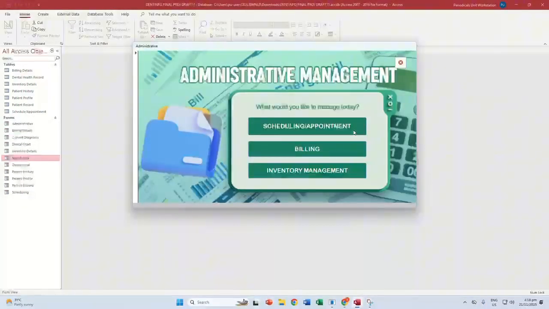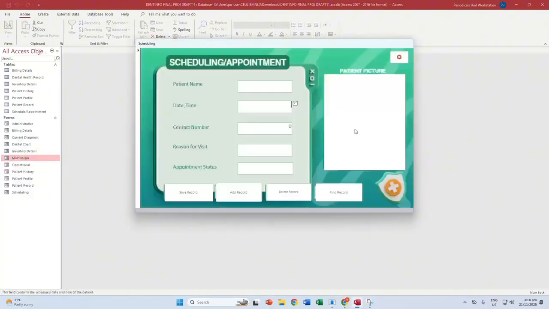So for the administrative management, we'll first have the scheduling or appointment. This is where appointments are created and tracked. First will be the patient name, where we will write our first and second name, then the date and time, which will be the appointment slot. We'll set it for today. Contact number is used for confirmations and reminders. Reason for visit can be, for example, cleaning or extraction.